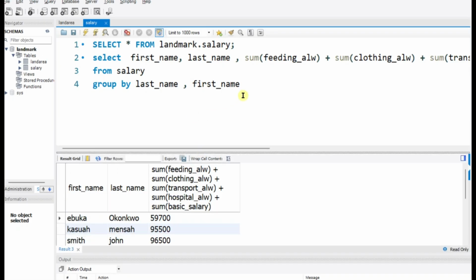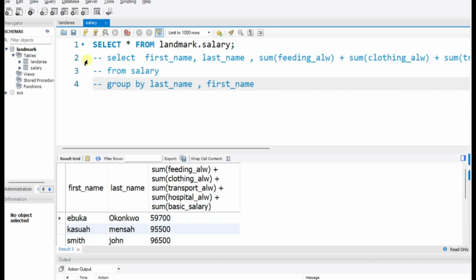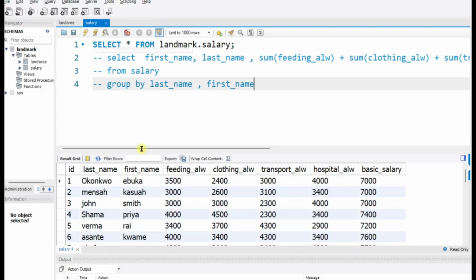Now let me show you something right here. If we run this query to view the database, we would notice that summing all these things here manually is not up to 59,700. So how are we getting 59,700? If we do not pay close attention to this, we would submit that data believing that the calculation is correct, the query, everything is correct.